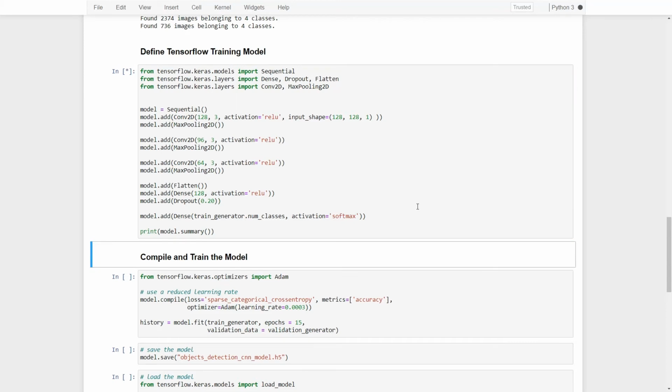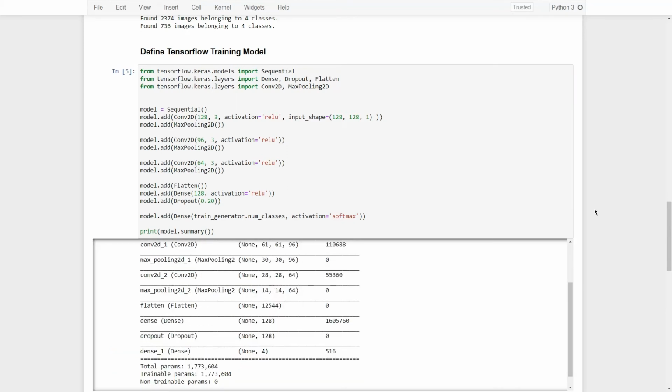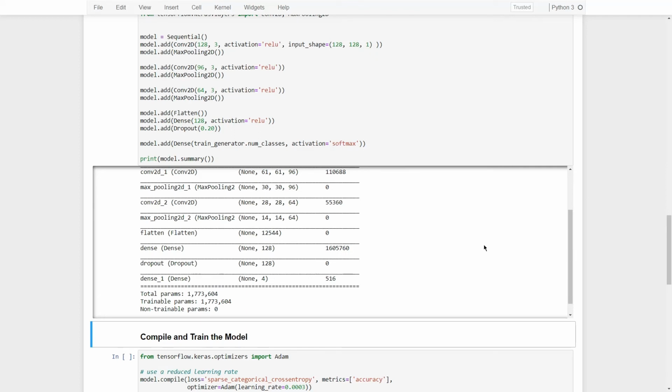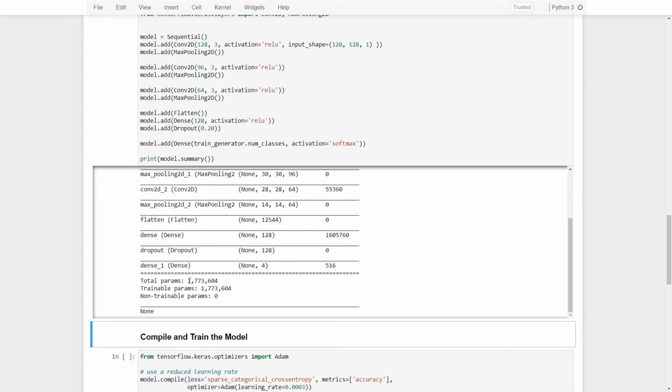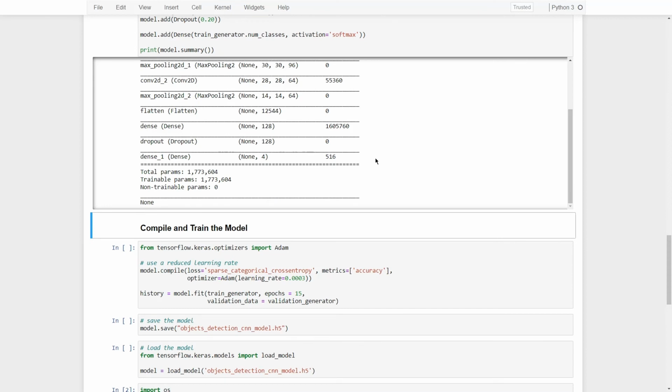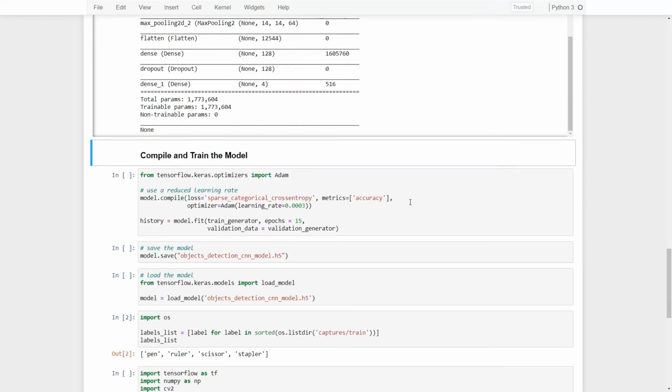Let me run this cell, and since I have a model.summary, you'll see that this sequential model that I have defined with the number of layers and the steps within it has total trainable parameters of 1,700,073 parameters to train on. So next, we're going to compile the model.